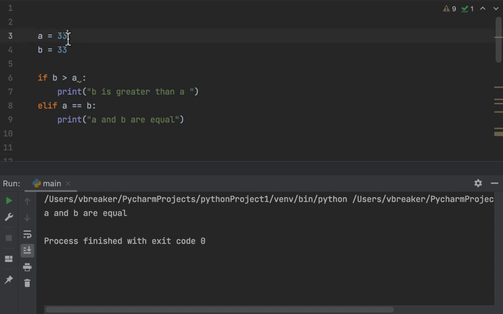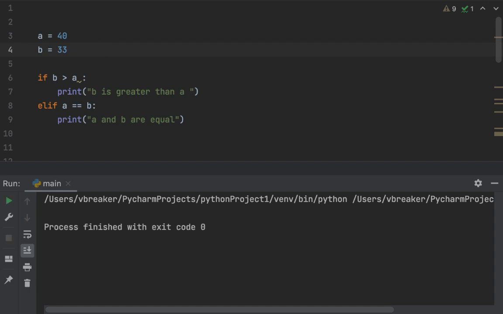Now let me change this to, let's say, 40. We are going to get a problem here. You saw that our code didn't run. Why? The condition here is if B is greater than A, but A is now greater than 33. And here too, it came here. A is not equal to B because we've changed it, so nothing will show.